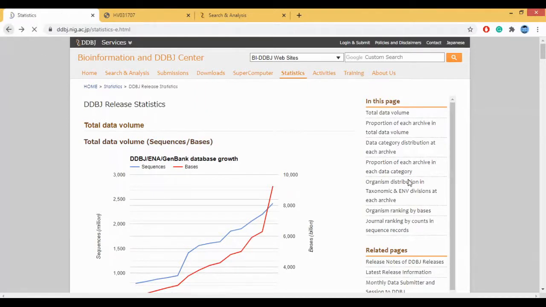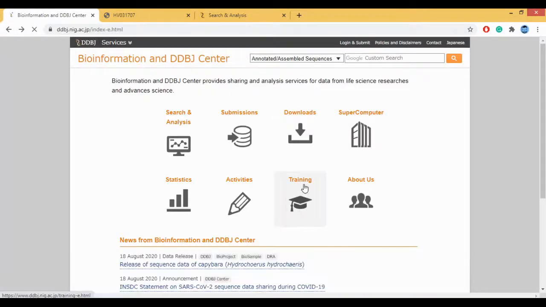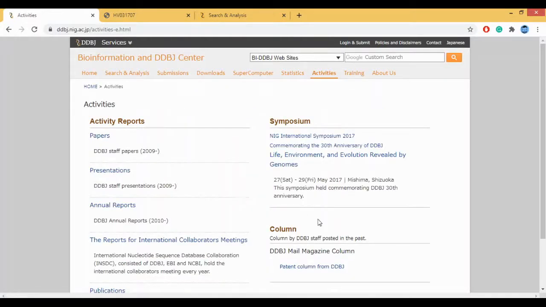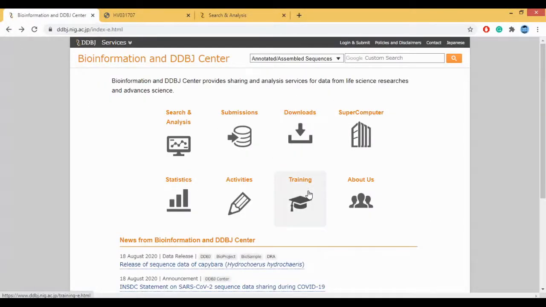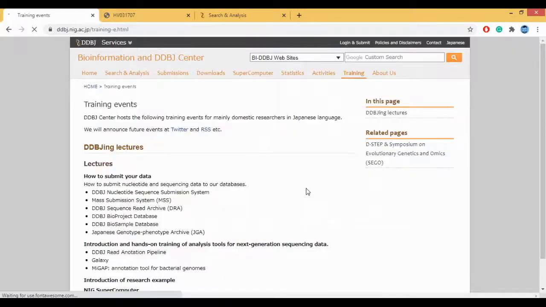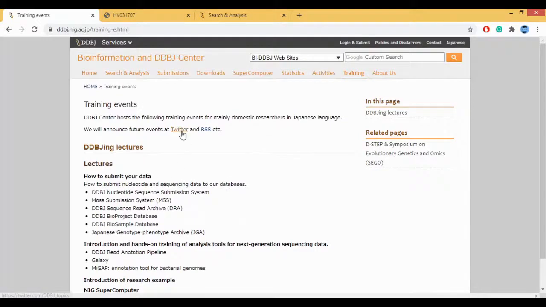All right. The next part is nothing but your activities. You can read the different papers and presentations which have been given by the staff members of DDBJ. You can go through them and understand more about the publications which are a part of DDBJ. Then there is some basic training which it provides regarding how to submit your data, and what the different databases are, such as the bioproject and biosample databases. You can read more about it.